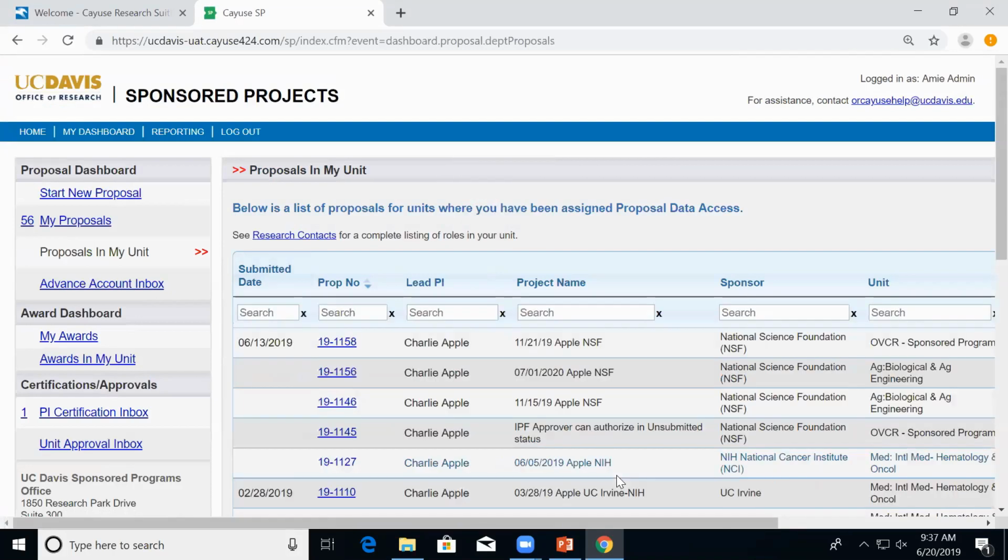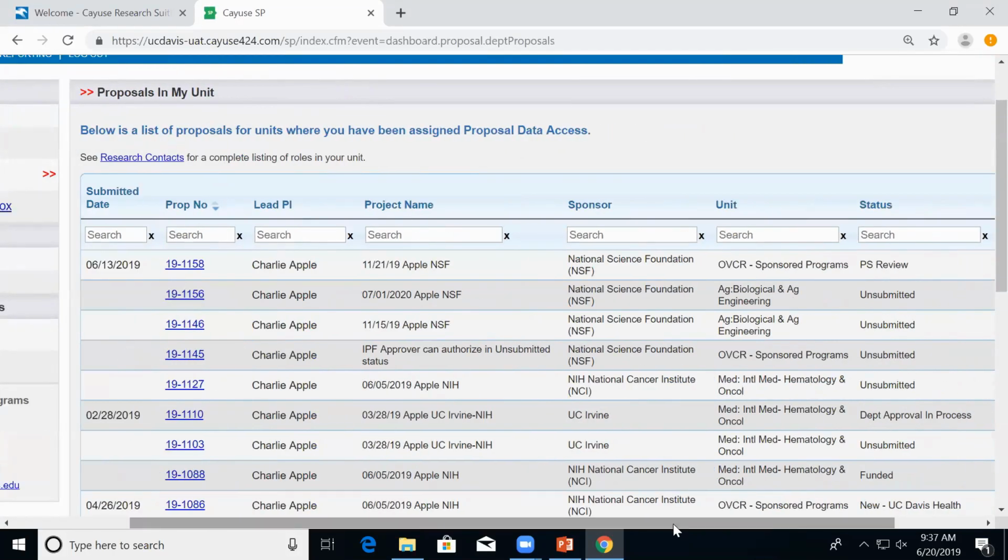Proposals in my unit. So this works the same way. These are all of the proposals that you have proposal data access for, which is a role we'll talk about in a moment. So this would be anything that was submitted through an admin unit that you have proposal data access for. And it doesn't matter the status. You can see it has unsubmitted, PS review, etc. But it doesn't mean that I can edit these. It just means I can view them unless I have proposal editor, and then it would be on that other tab.